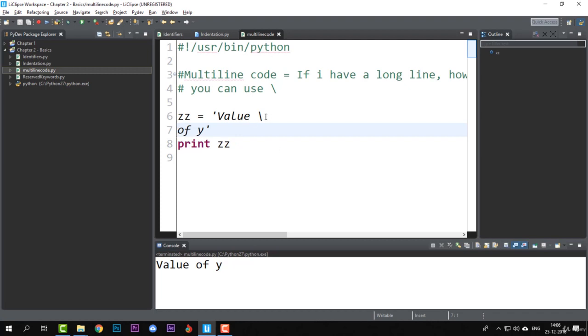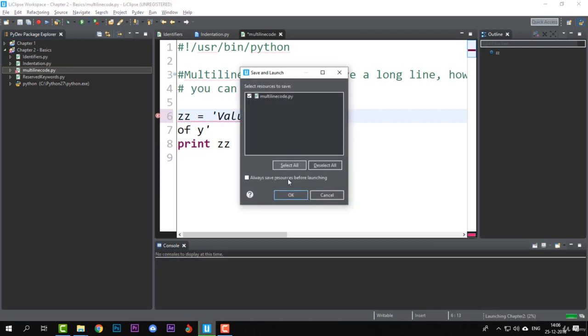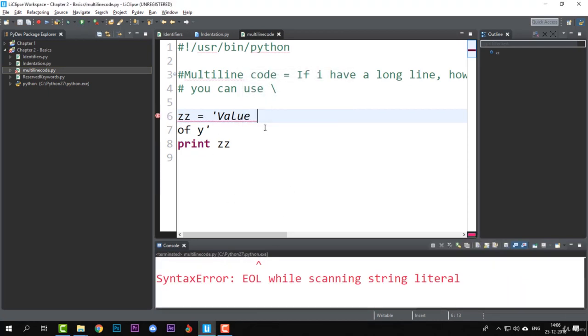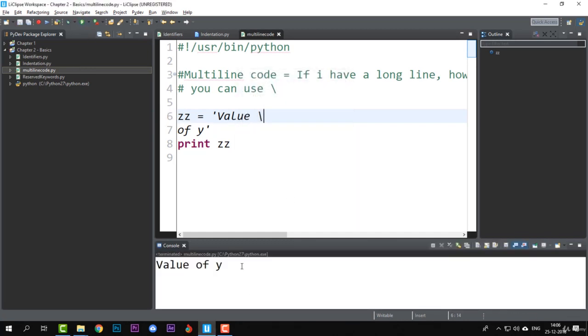So how does this work? Python treats the backslash as a line continuation, so you can add these things, and if we directly do this, we'll get an error. We get an error because of this. Once you add a backslash, it will treat it as a single line. It is treating 6 and 7 as only 6. So that's how it works.